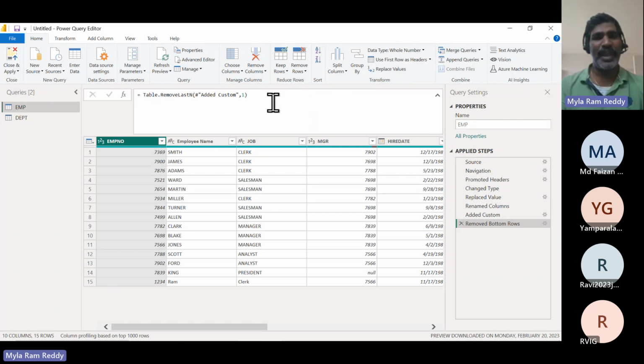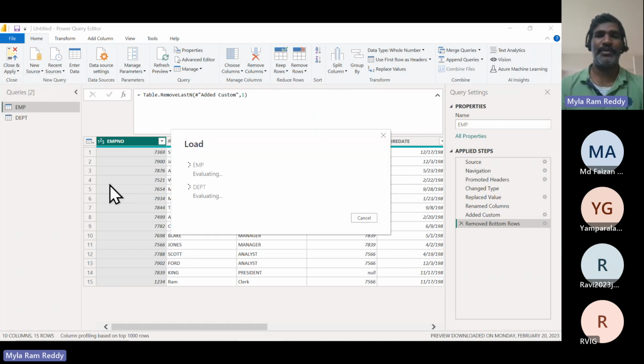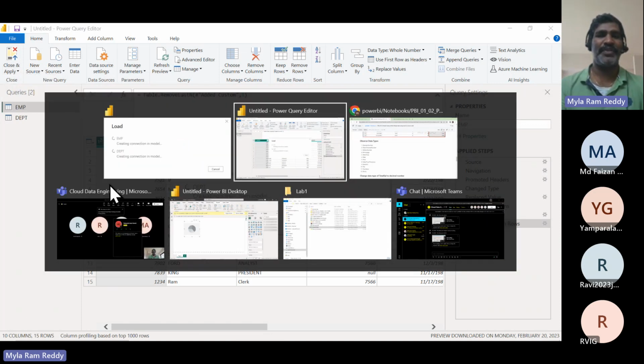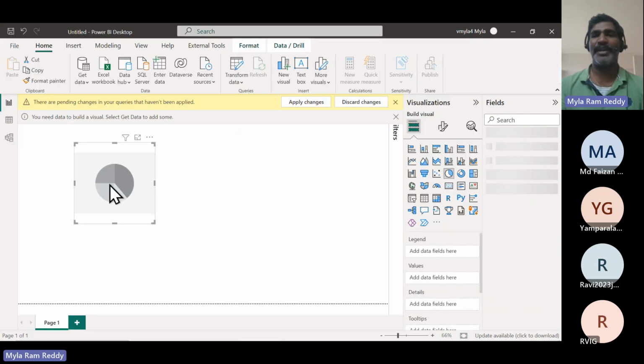Okay, now once you are happy with the changes, we can go and apply them. If you click on apply, these changes will be reflected to the front end, that is called Power BI Desktop. In the fields tab, we will be able to see this EMP and DEPT. That means Power BI Desktop is still opened and we are able to see EMP, DEPT.